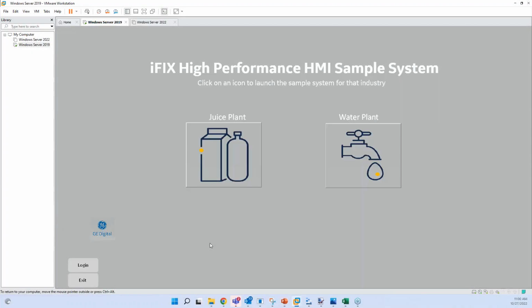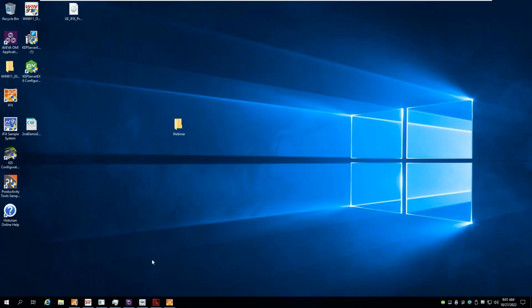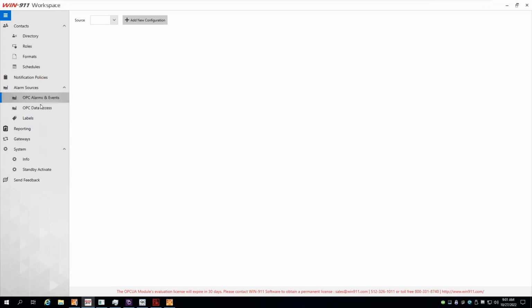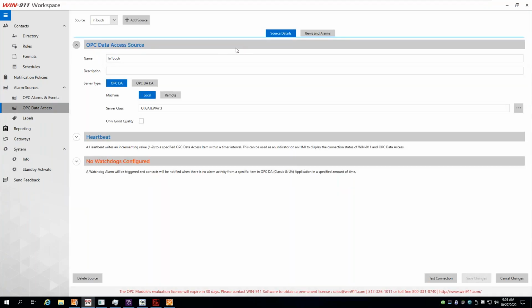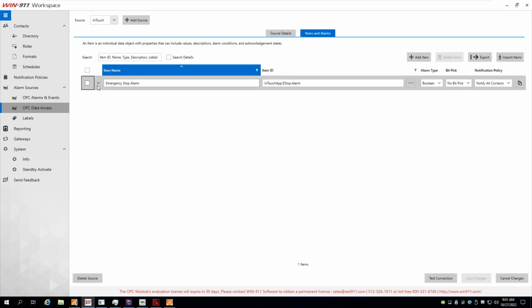So let me go full screen on this. Okay, let's just say a VM I've got running over here. So first I'll show you the data access stuff. I'm connected to an InTouch server right now, and I wanted to show you how you can do the ACK-sync feature. So I'm connected to InTouch in their OI gateway. I've imported alarm from their OPC server called the eStop alarm.